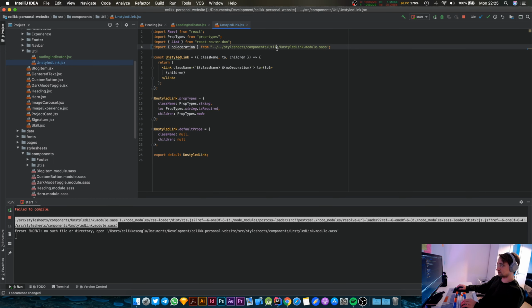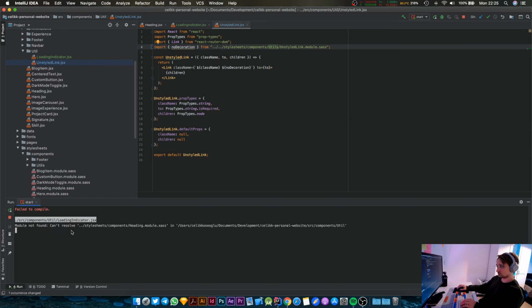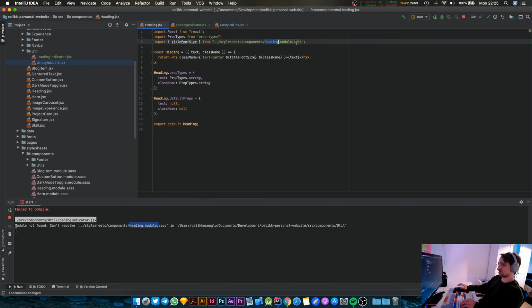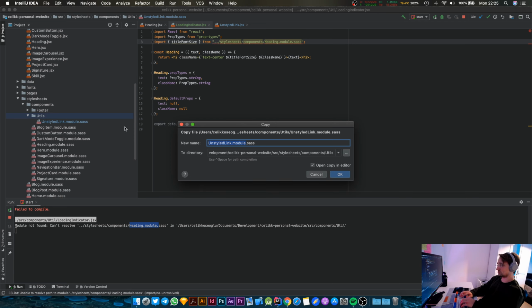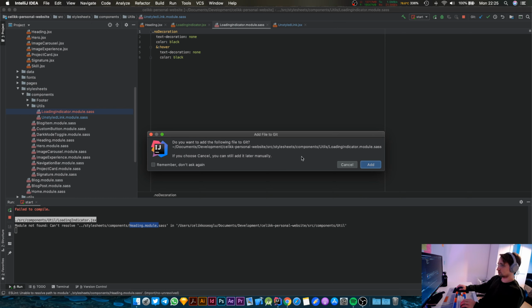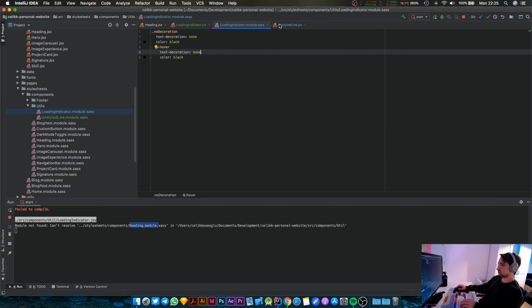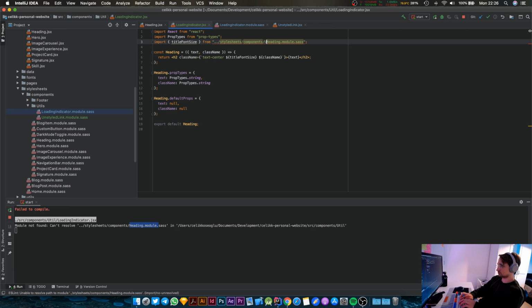This is gonna complain now. Why though? Oh, it shouldn't anymore. Wow. What? Oh, heading module.sas is not found. Oh yeah, it's not found because we haven't changed it, obviously. This one. So we're going to create a new SAS file in here. You can just copy and paste it in here. We can call it loading indicator module.sas. All right, and we can import this in here from the utils folder. So instead of heading, we're going to say loading indicator. Right, that should work.